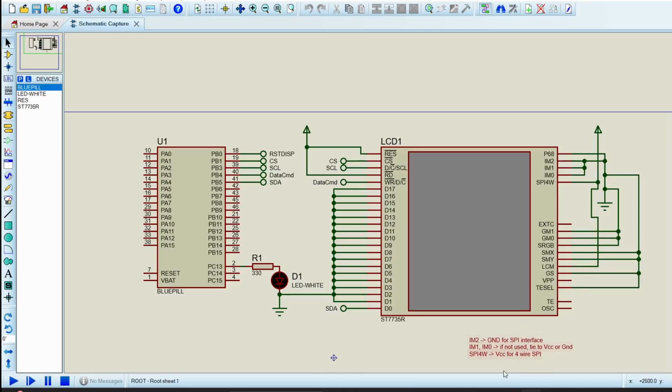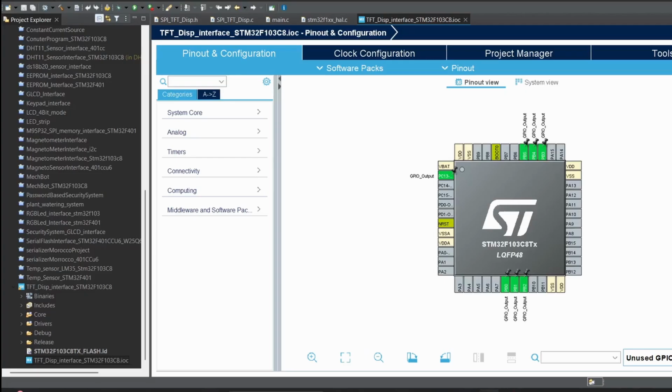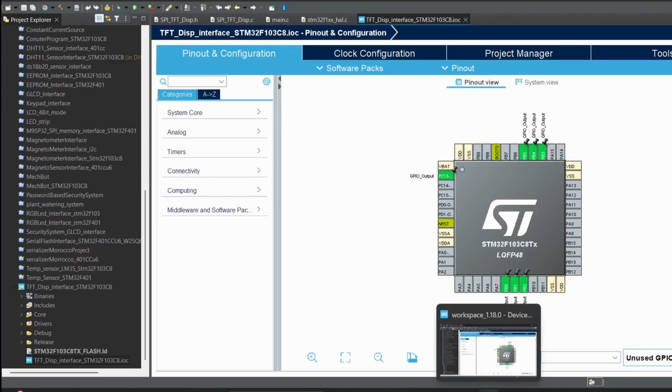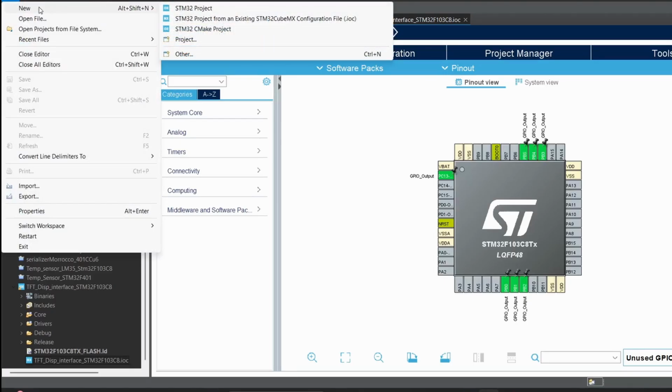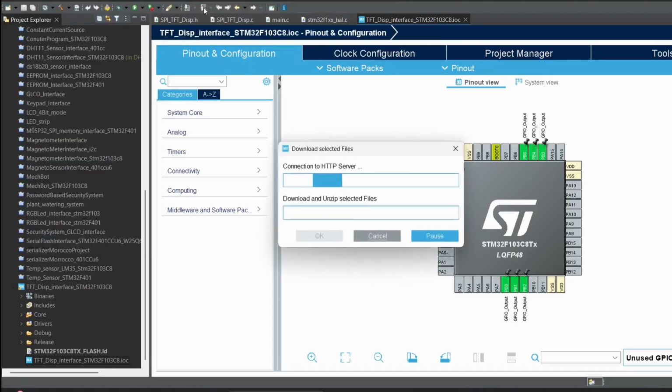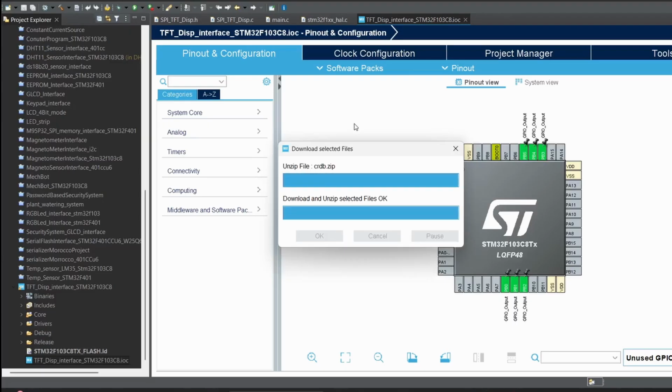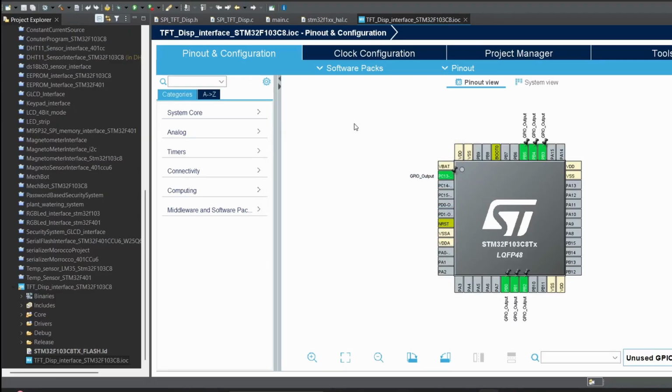Now we are using a blue pill board. So first you have to open your STM Cube IDE, click on File, click on New, click on STM32 Project. I have already created my project, but I'll show you the initial steps.